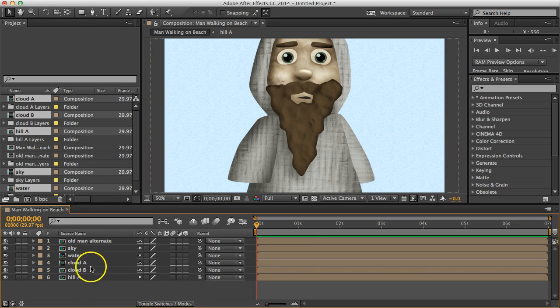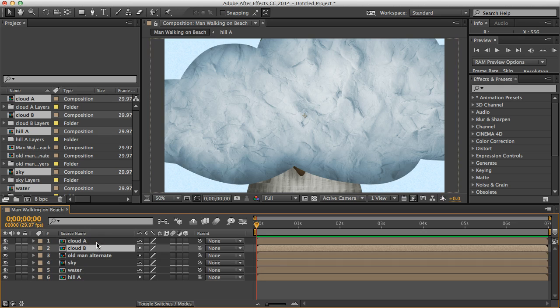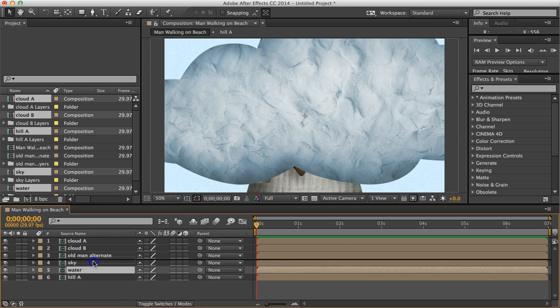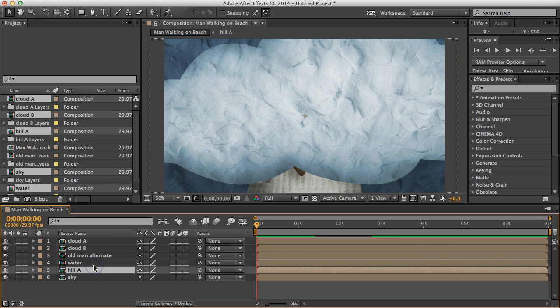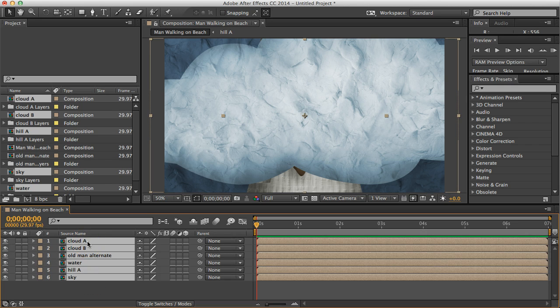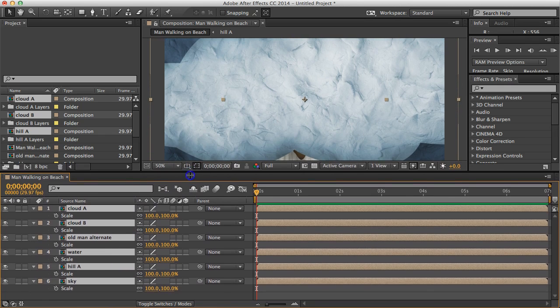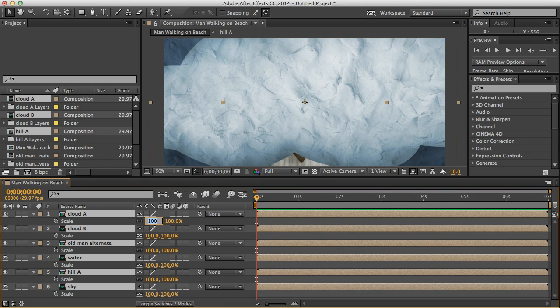The order of the layers doesn't really matter, but I am going to go ahead and put them in this order: Cloud A, Cloud B, Old Man Alternate, Water, Hill, Sky. Not that it really matters, but just so that we're all on the same page. And then highlight all of them. So you can click and hold down Shift and then hit S. This is going to be the scale button, and we're going to scale each one of these.